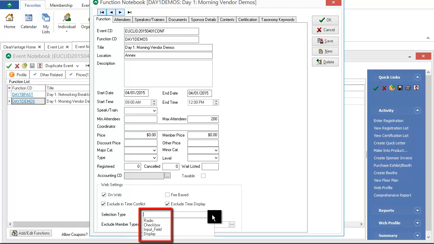The input field selection type allows them to enter a quantity for the function, such as how many tickets they are purchasing. This quantity is used in calculating their total cost for the function. Last, the display selection type just displays information on the registration form without allowing any selection at all.